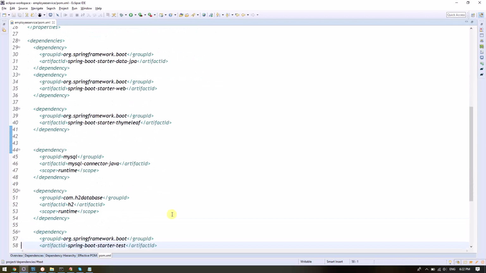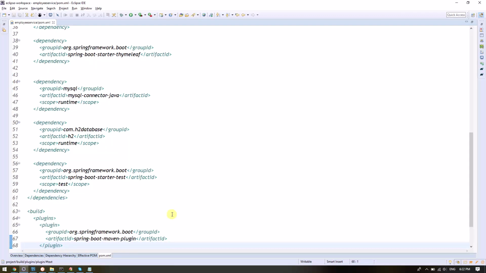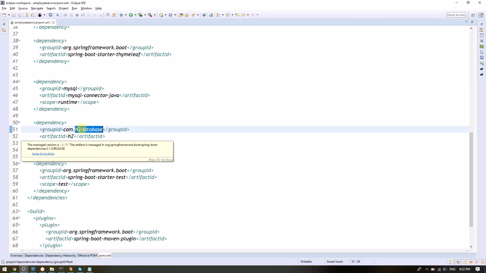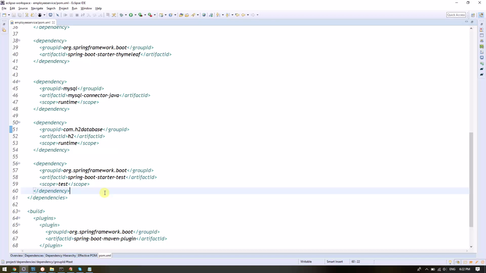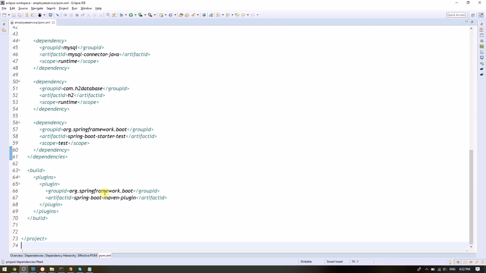And also, I said I'm going to use MySQL, so I added the runtime dependency for MySQL, and the H2 database I used for the test case. The other dependencies are Spring Boot Starter Test and the Spring Boot Maven plugin. Only these are the dependencies I used to develop this application.